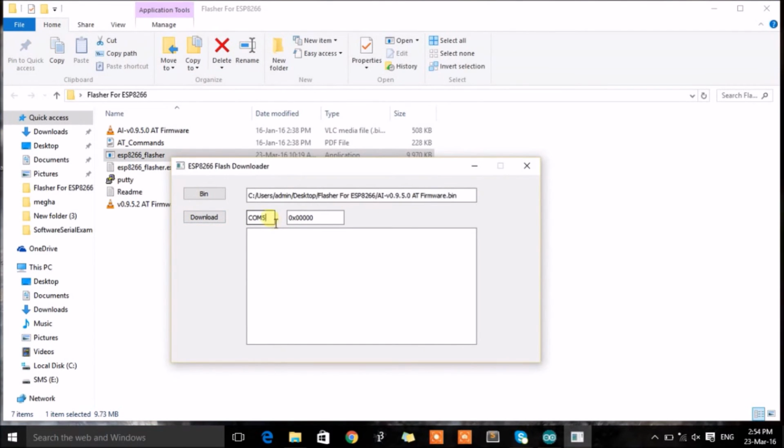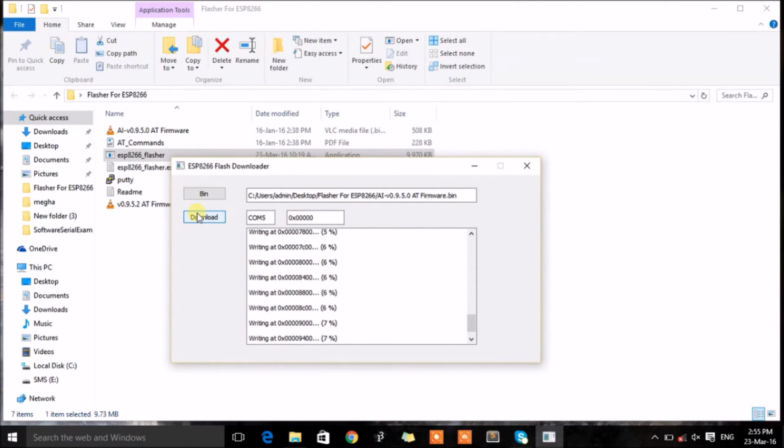COM5. It says fail to connect. Okay, I think I need to close this window. Okay, it is working now using flash. It has started its updating procedure. Likewise, you can update your firmware. It will take some time. Okay, the firmware update procedure is done and it's successfully done.